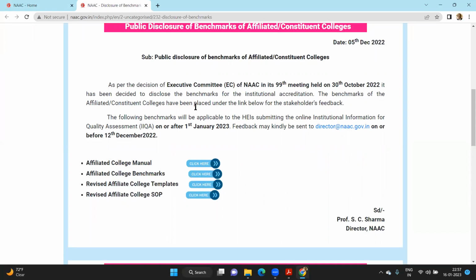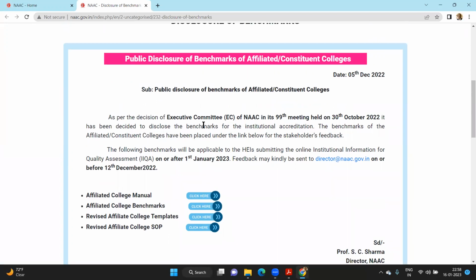Then you will be using these revision manuals only. For the affiliated college manual, if you click here, this is the manual link. For affiliated college benchmarks, you can click here and the benchmarks PDF will be displayed. Then for affiliated college templates, if you click here, the data templates, Excel templates of all the criteria in a single Excel file, are included. Then the revised affiliated college SOP, standard operating procedure. In total, these are the documents related to affiliated and constituent colleges.